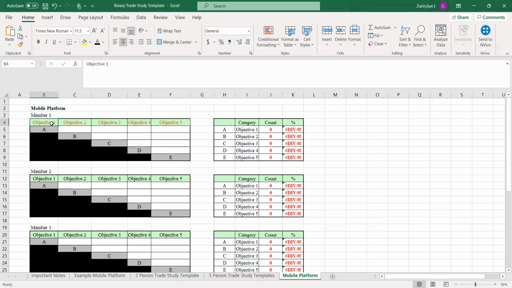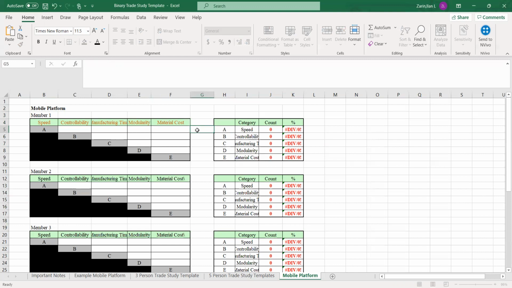So I'm going to make objective 1 speed, objective 2 controllability, objective 3 manufacturing time. Objective 4 will be modularity. And objective 5 will be material cost. So after entering all of those names, I'm also going to change the font so that it is black and it is consistent with all the other writing on the page.